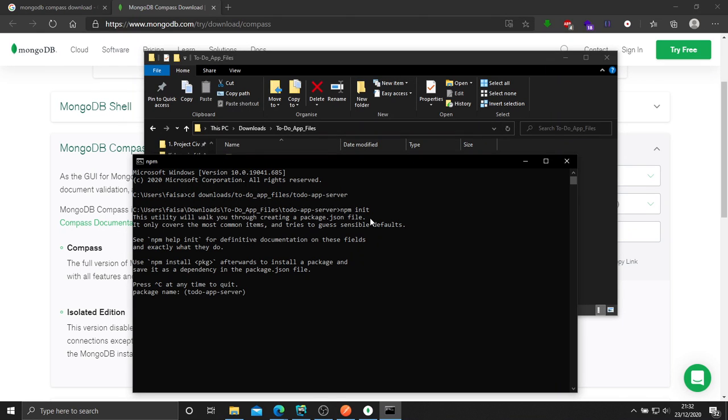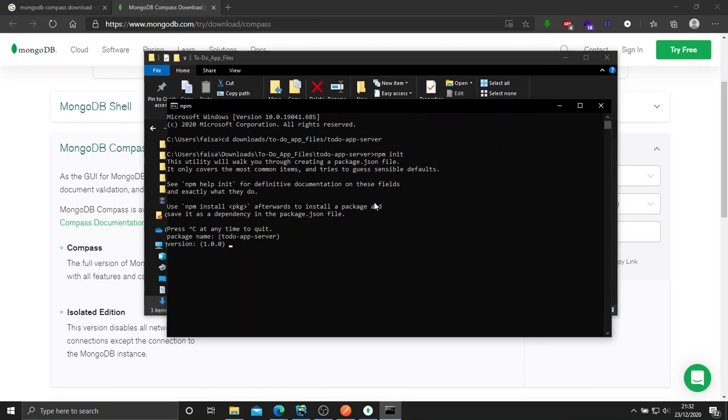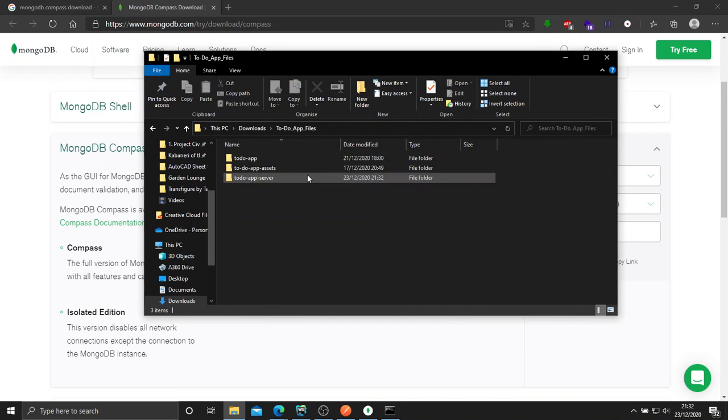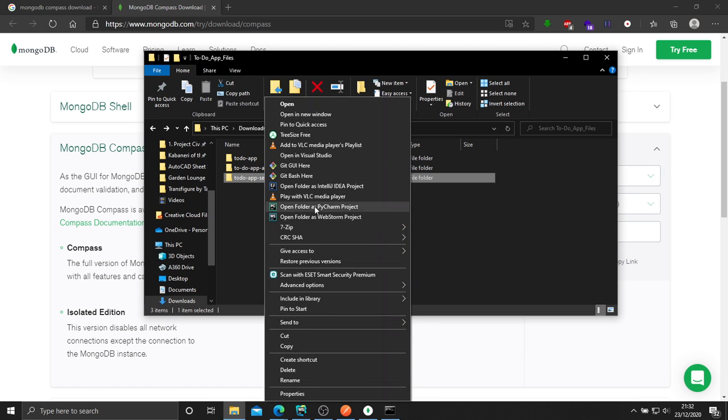Here it'll ask us for the package name, so go ahead and press enter. Version 1, enter. Description, you can enter stuff here. The entry point we'll keep as index.js, test command, just enter. And then that's created our basic Node package. This has got a package.json. So what we'll do is open it up as a WebStorm project.